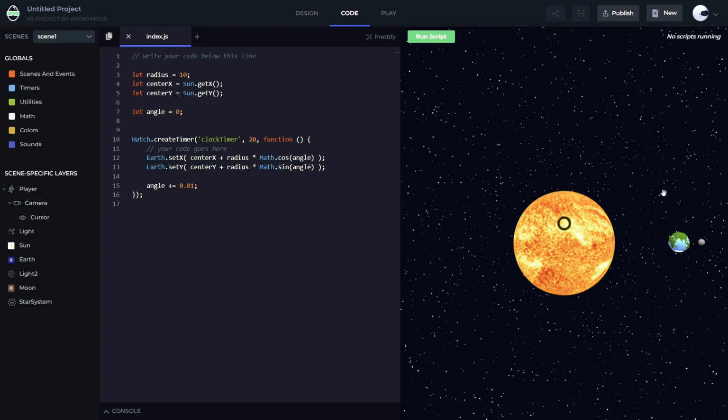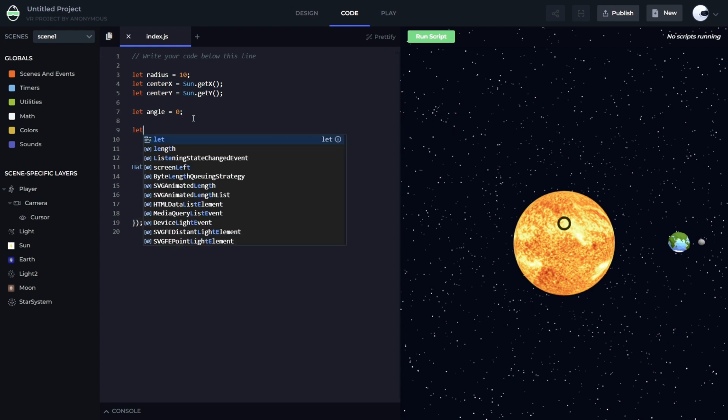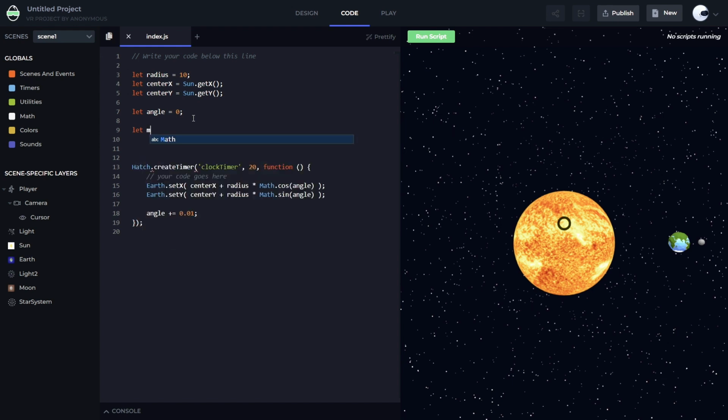So just like the earth was moving around the sun, the moon will move around the earth. So we have to define the radius of the moon's path. The radius of earth's path was 10, right? So we are going to create a new variable, let, and I'm going to call it m radius and give it a value of 2. So we know that we have kept the moon 2 units from the earth, keeping in mind that we want the moon to move around in a circular path of a radius of 2 units. So m radius is a variable that I'm creating to keep track of the moon's radius around the earth.